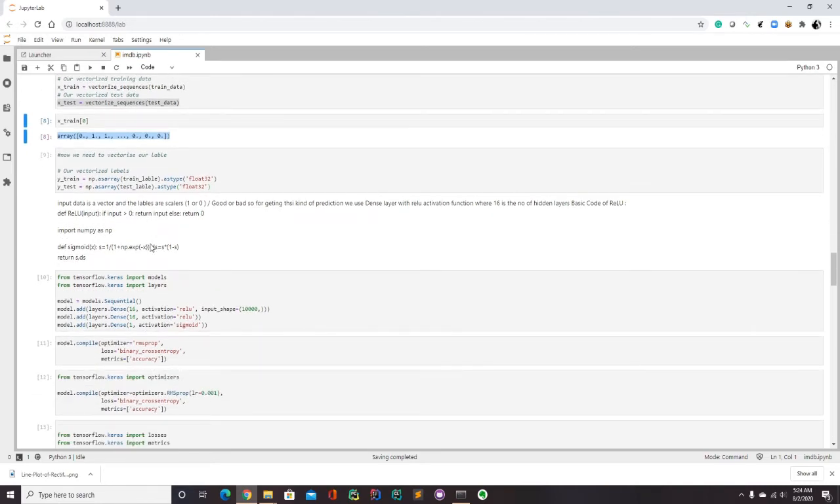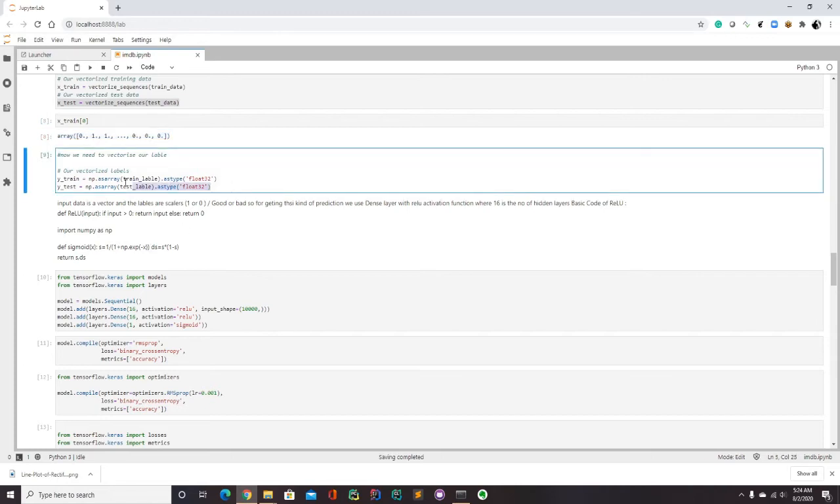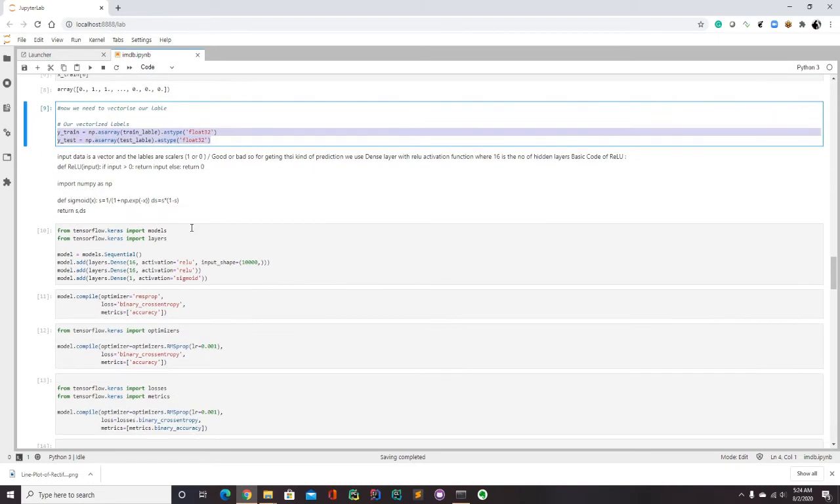Similarly, we need to vectorize our labels also. So we are just converting the labels to arrays. Now it's a really important thing. We are going to build a model. For this we are using Sequential, and we are using Dense.